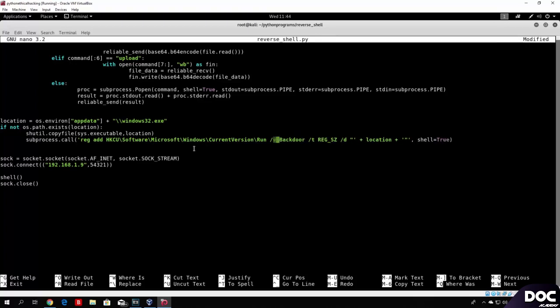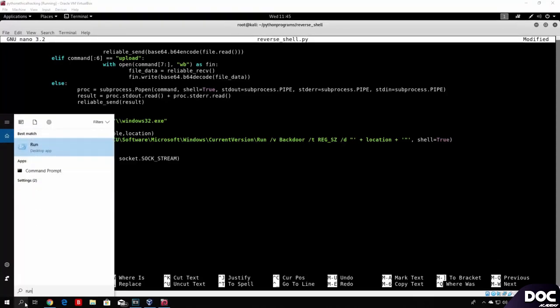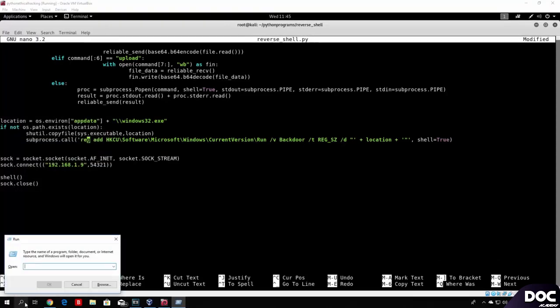So what this will do is it will create a registry key, which will make our file run after every restart. It will create a registry key at this path, so it is a registry key at the current user hive, or pardon me, HKEY_CURRENT_USER. Let me just show you how to get there. You just type in your search bar right here, you can type run, and it will open up this small window where you can type regedit.